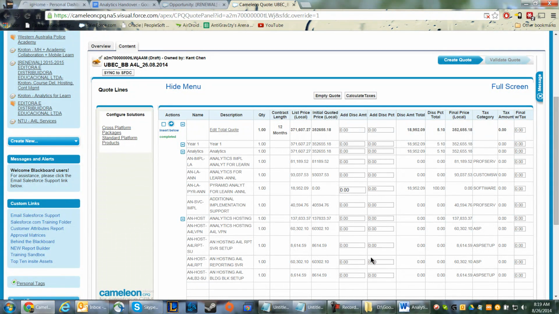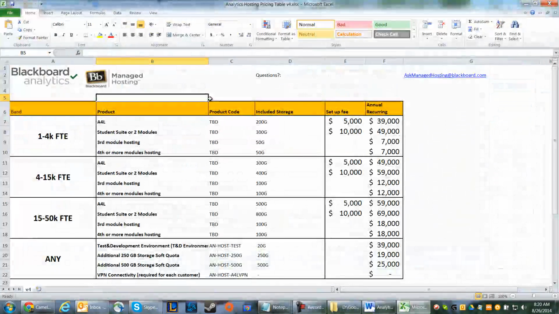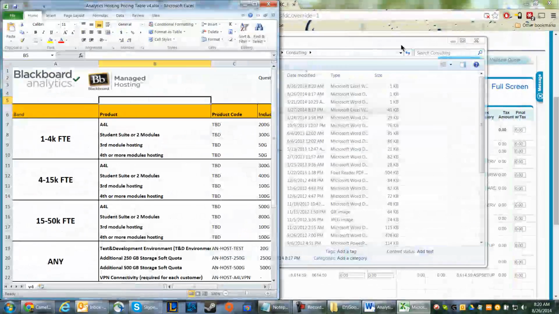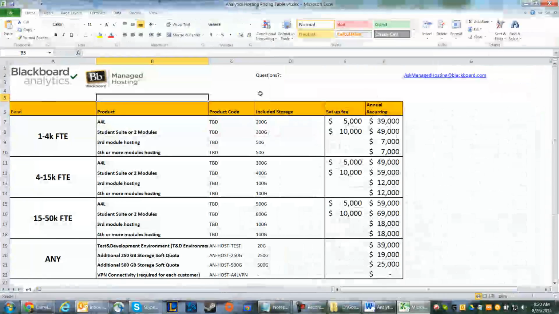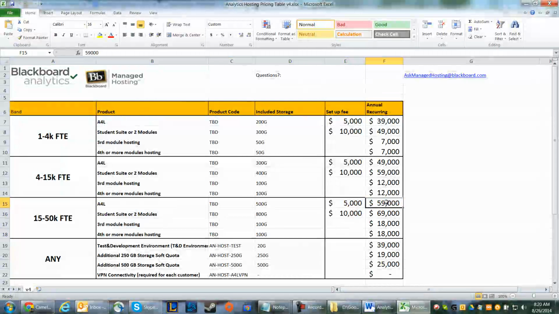What is going to be important are some of these managed hosting numbers down here. Now, these managed hosting numbers just come out of a price book, and this price book that we have in CPQ is not correct. It needs to be updated. So what we do is we have another document called the A4L Analytics Pricing Table, and the pricing table will tell us how much we should be charging for each one of these different modules here.